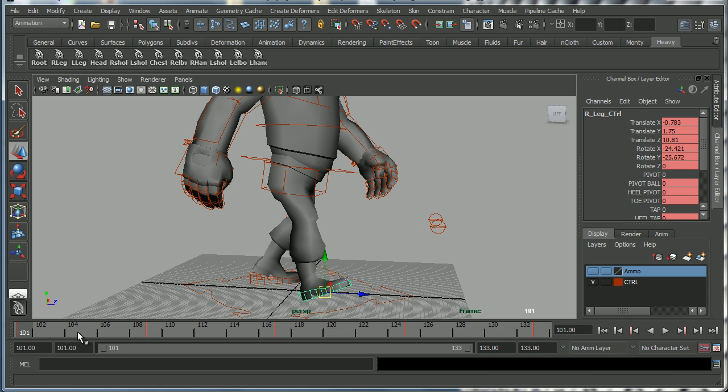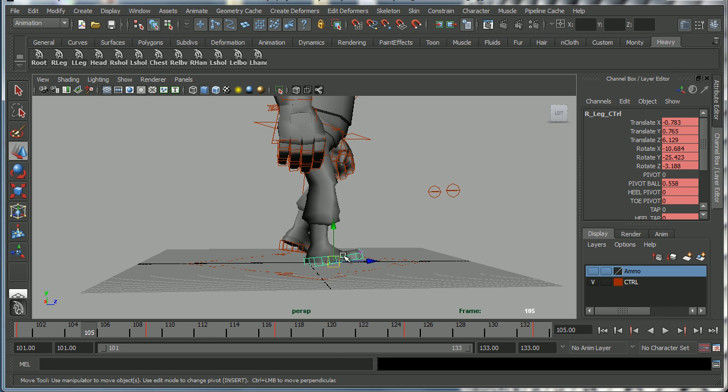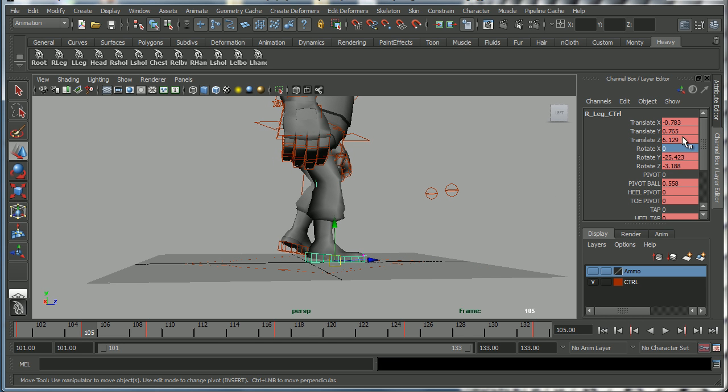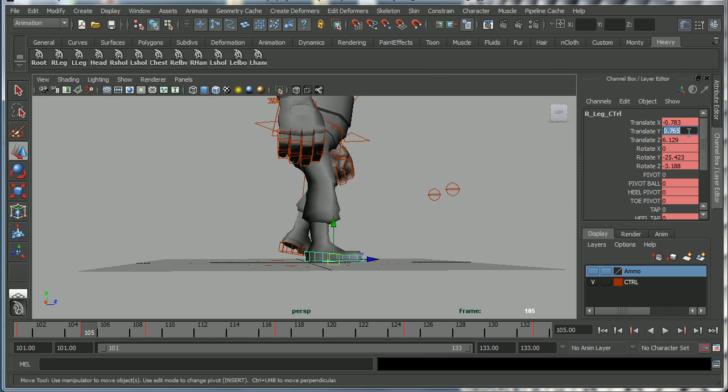Between 1 and 105, both feet have to be flat on the ground. So this foot here, we want to zero out the X rotation, and we probably don't want any pivot at this point. So I'm just going to flatten that. So there we go. That foot should now be flat on the ground. In translate Y as well, it should be flat.